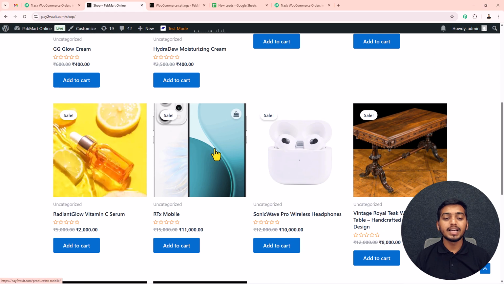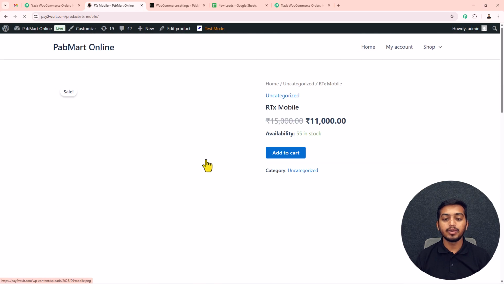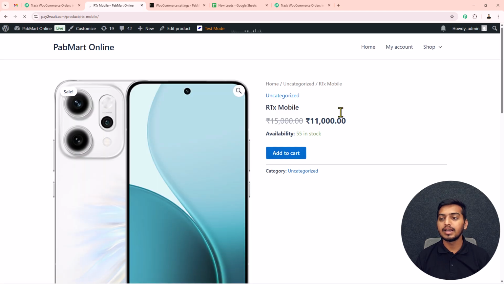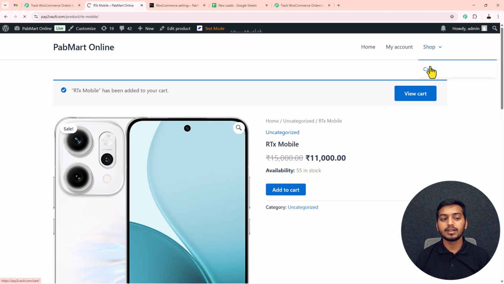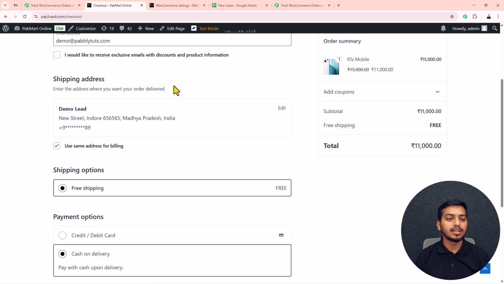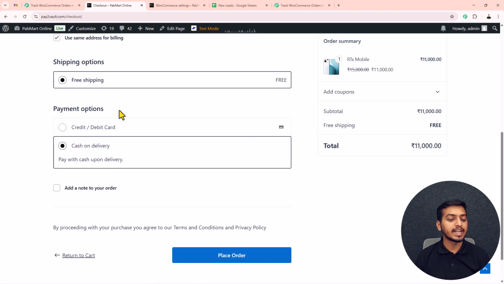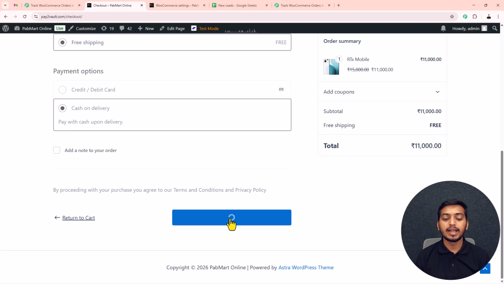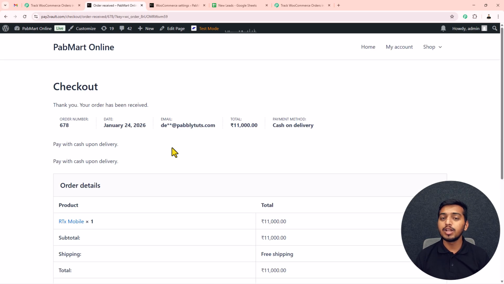This time I will buy this phone from here. I will open it, and then I will add it to my cart. I will open my cart from here. Next I'll proceed to checkout. I will not change my delivery details, and now I'll directly place this order by clicking on this button. We have successfully placed our order.